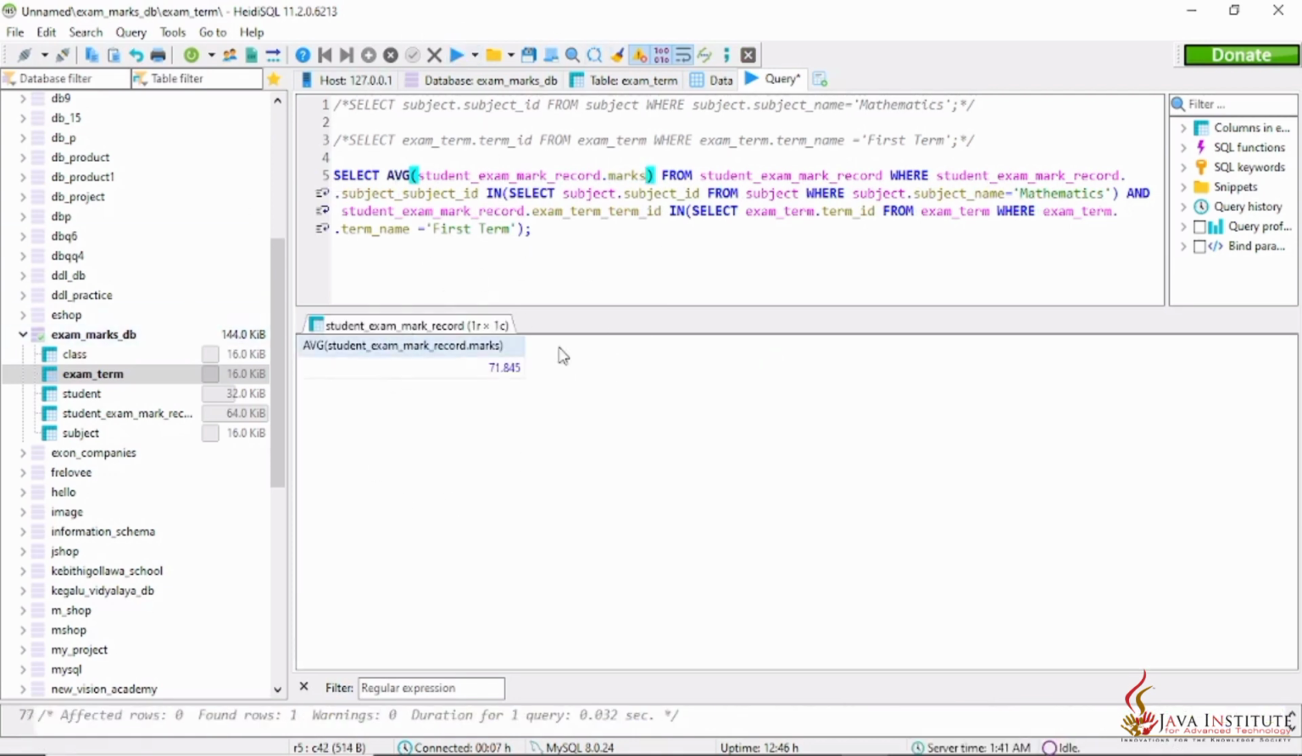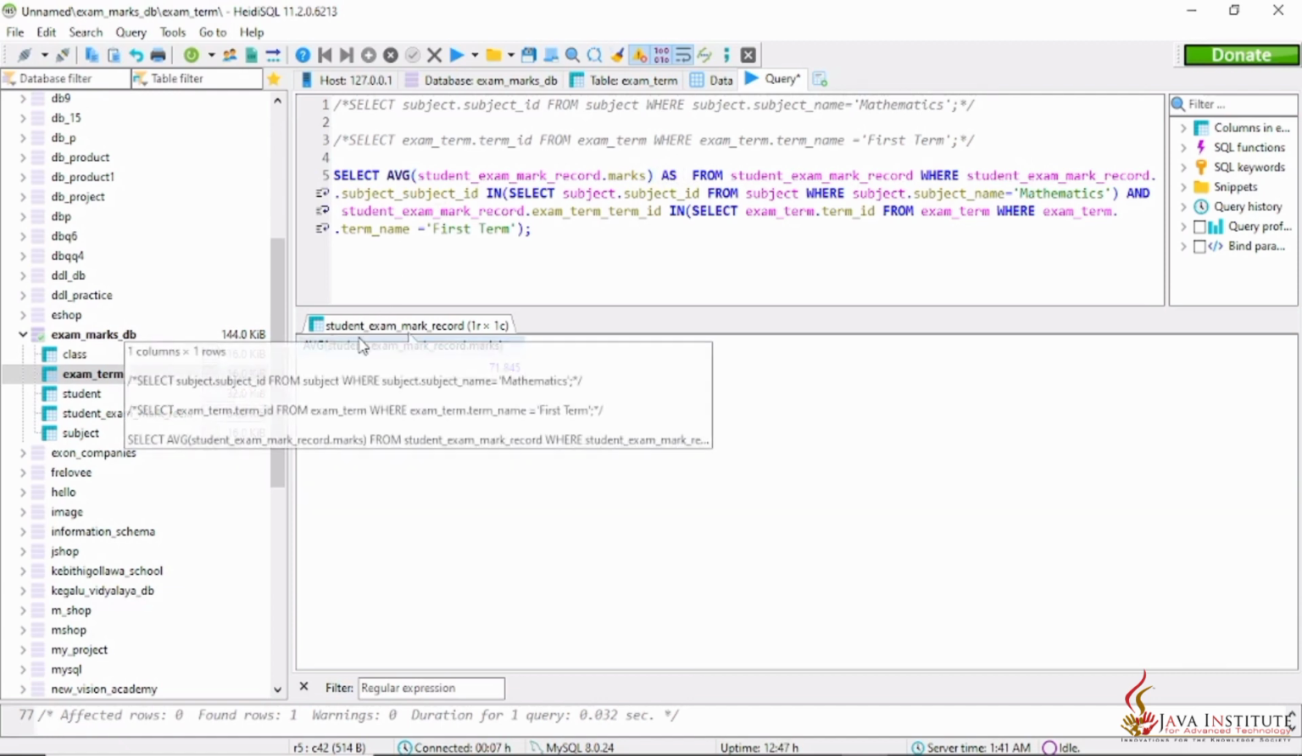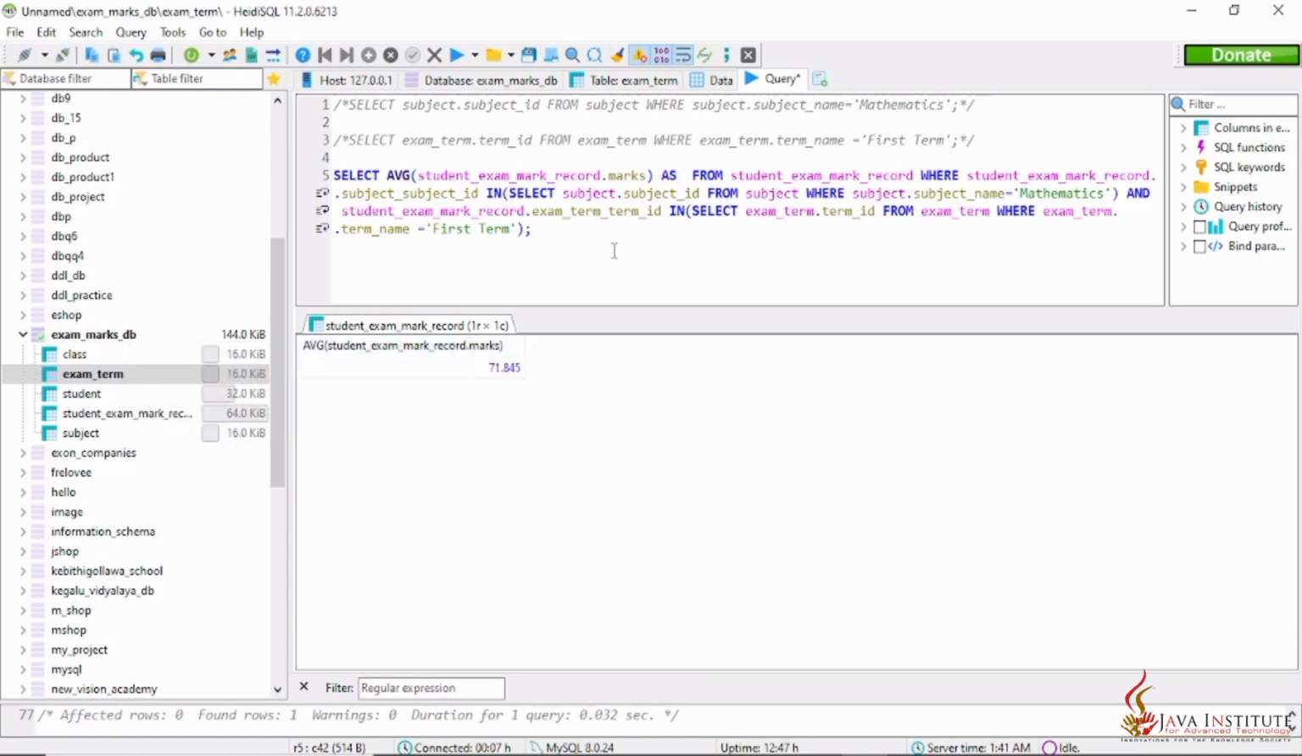You can see the average mark came here, and for gaining a meaningful result I'm going to customize this column name, average student exam mark record marks, by using this AS keyword. So then I'm giving the column name as average mark.